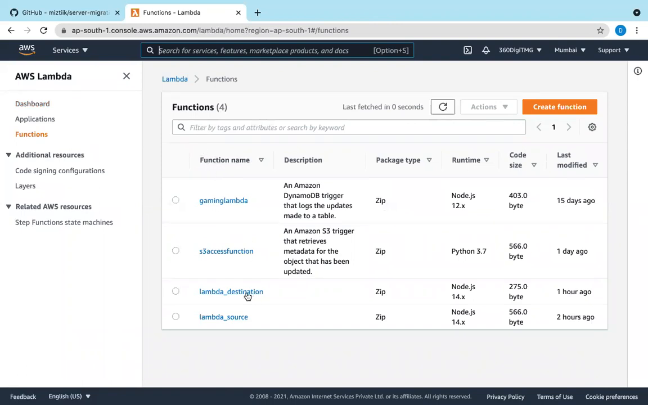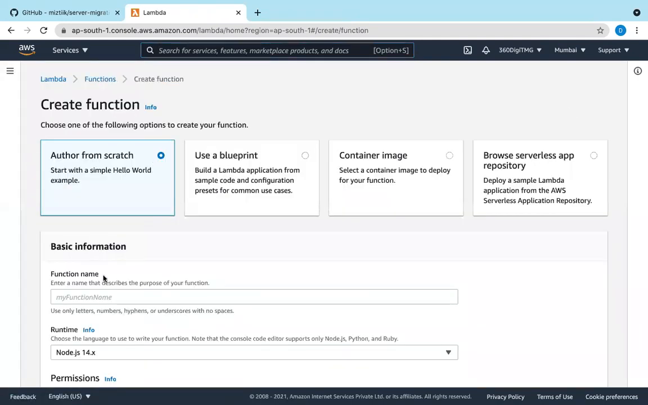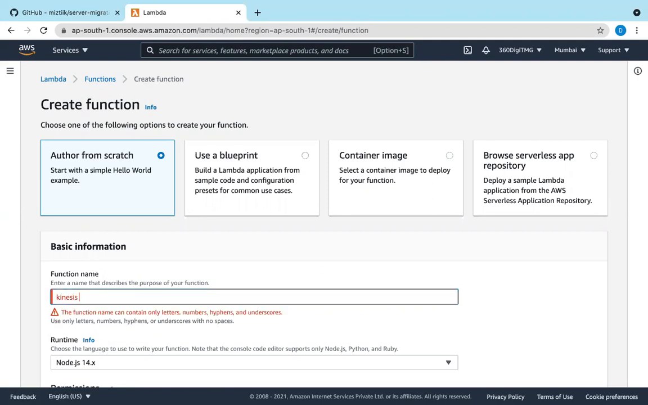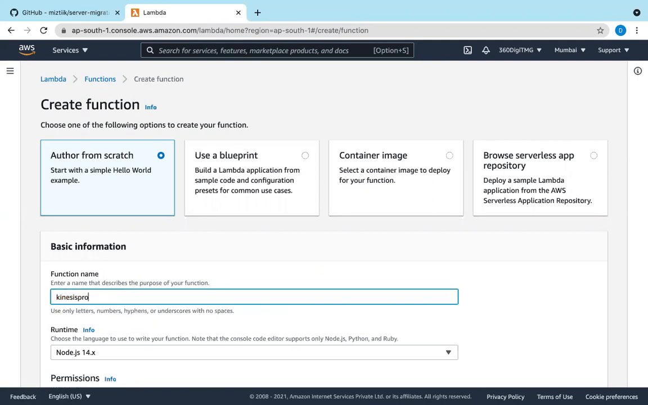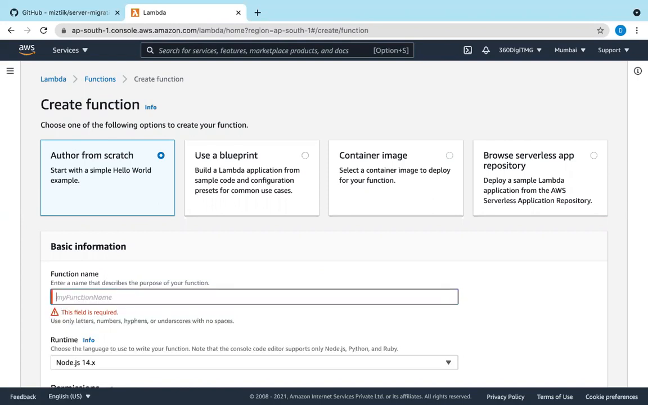So I have already created two functions, Lambda destination and Lambda source. Source is like a producer for Kinesis, destination is like a consumer. So let us create one more function. We'll call it Kinesis producer, or say producer for Kinesis.